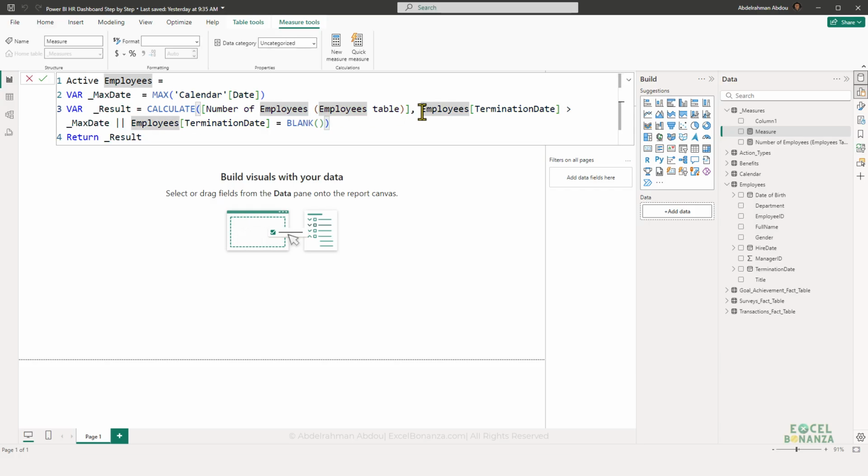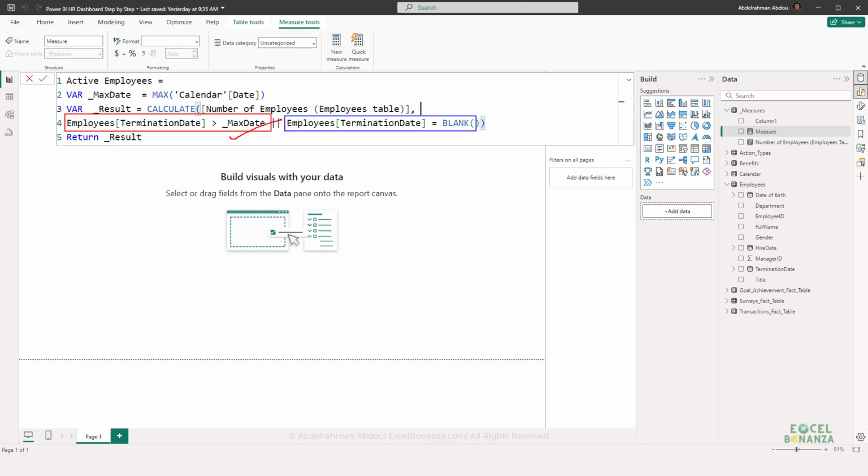So let's put that on a new line here. Here's the condition: the termination date is greater than the maximum date. This means that the employee had not resigned yet or had not been terminated yet. So that's one condition. And then the second condition is if the termination date is blank. So there's no termination date, the employee was still active.